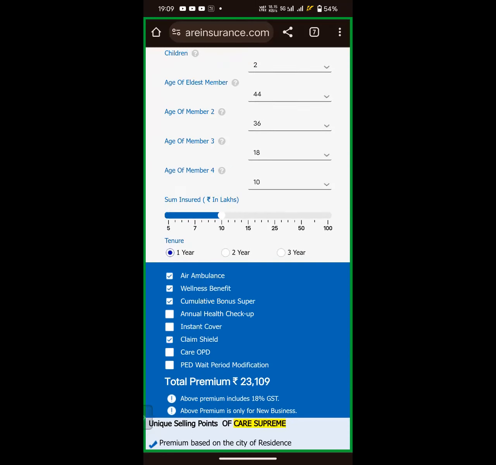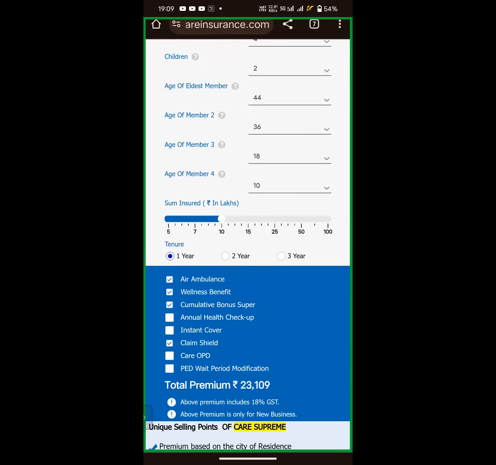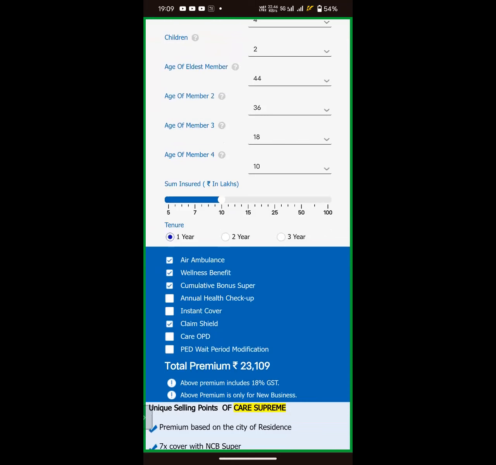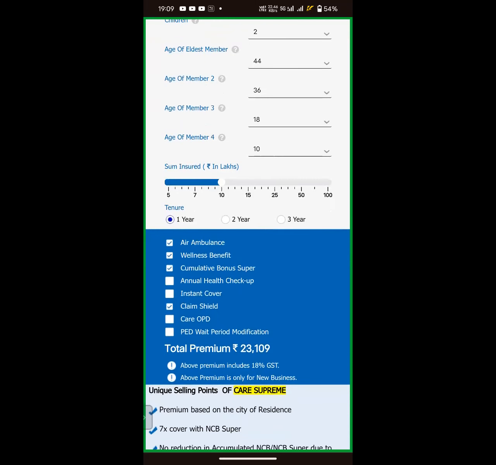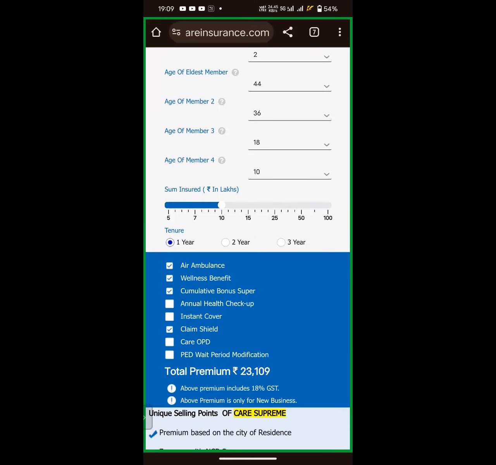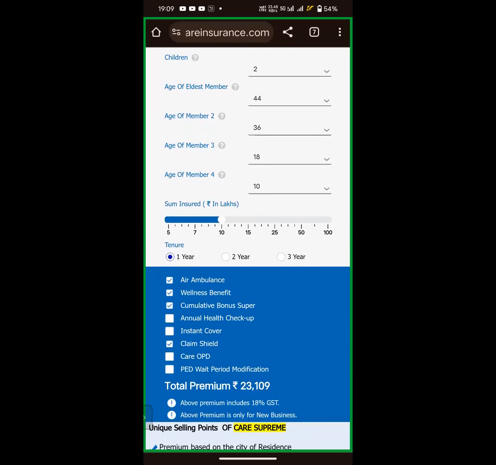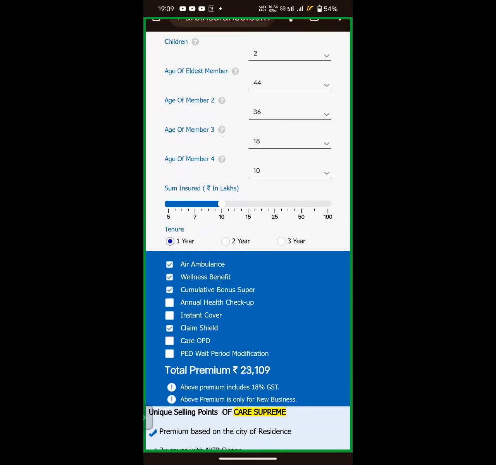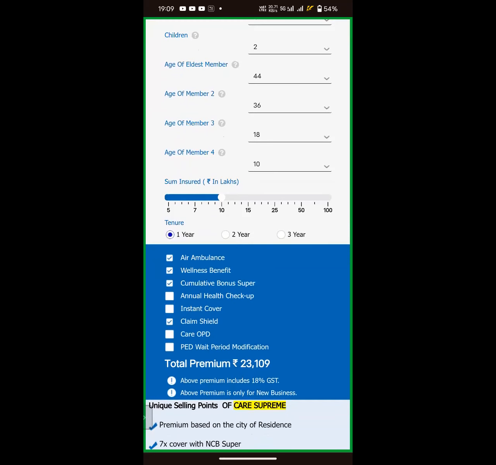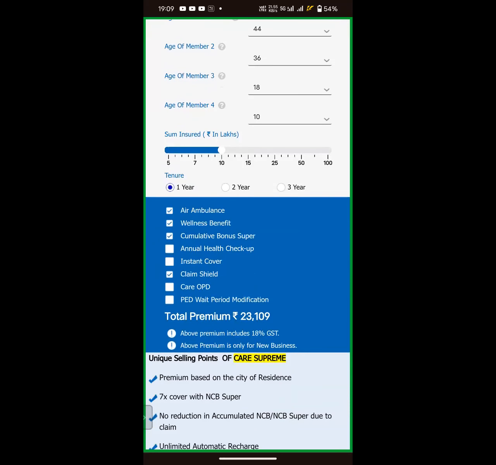And air ambulance: in case there is no road transportation available at the time of any emergency, and a doctor prescribes that he needs to be airlifted to a nearby hospital, then a maximum of 5 lakhs would be covered for air ambulance. So these are the two benefits which should be mandated, and cumulative bonus is mandated since their age is 44, and claim shield we have to select for all our partners.